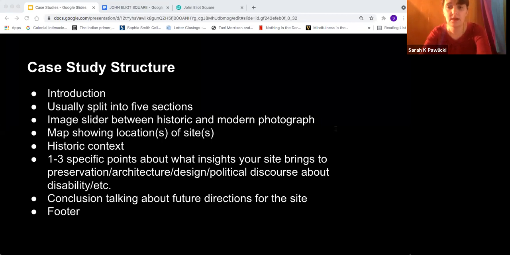Then our case studies generally conclude by talking about future directions for the site. For example, in the case of Charles Thompson Memorial Hall, the Deaf Social Club in St. Paul, Minnesota, our conclusion talks more about the Save Thompson Hall Committee and links directly to their site where you can donate to their community-led preservation project.